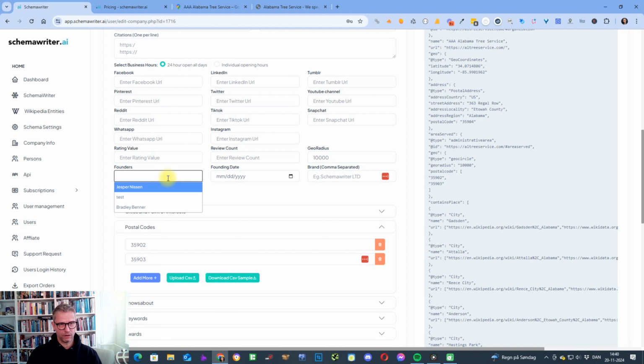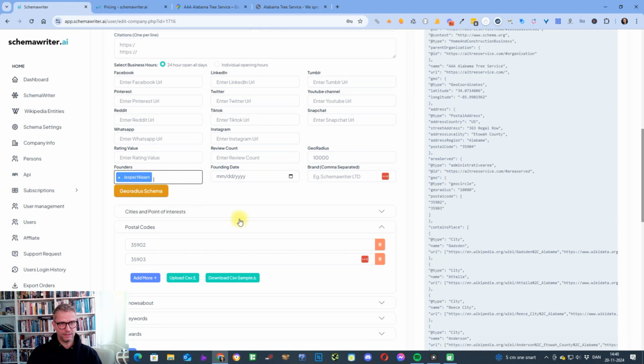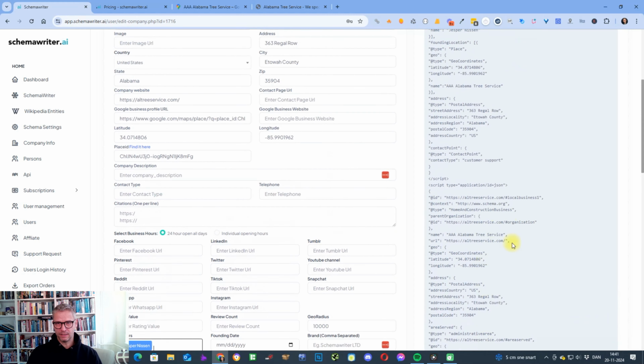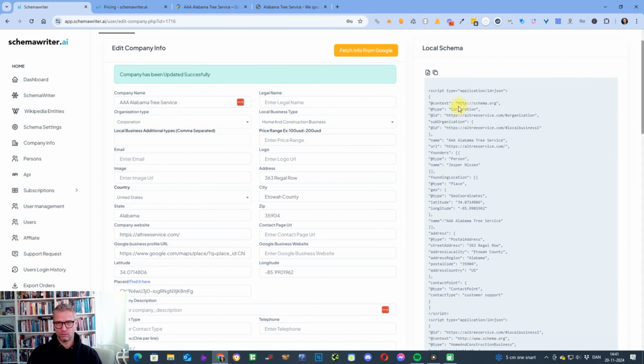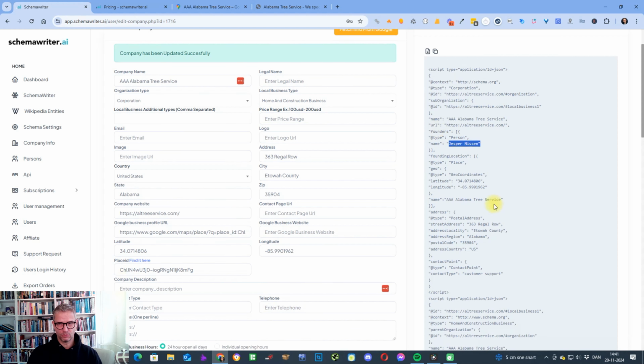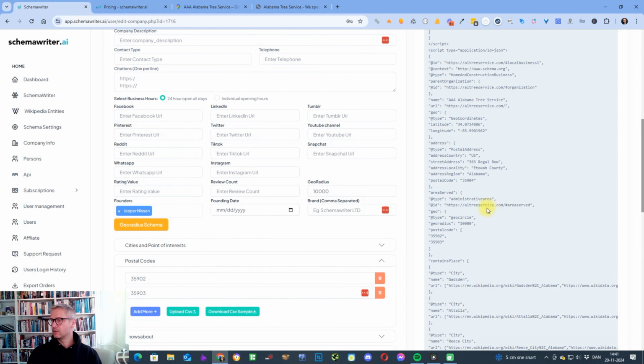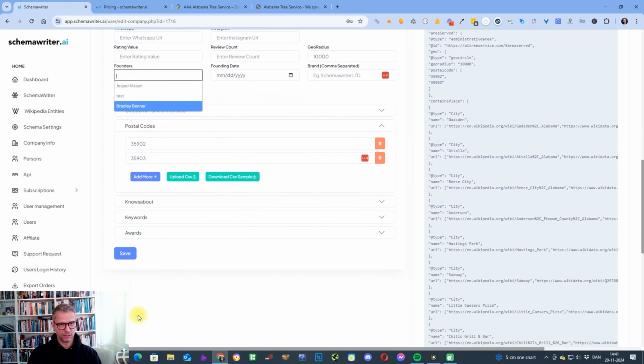There is one dynamic field that I want to pull your attention to. It's called the founders field. Let's say if I add Jesper Nissen as a founder, then the information in the corporation or organization schema is updated because you can find my name up here as a founder. But that's only, of course, if I'm a founder. I'm not a founder of this business, so let me just delete myself again and click save.